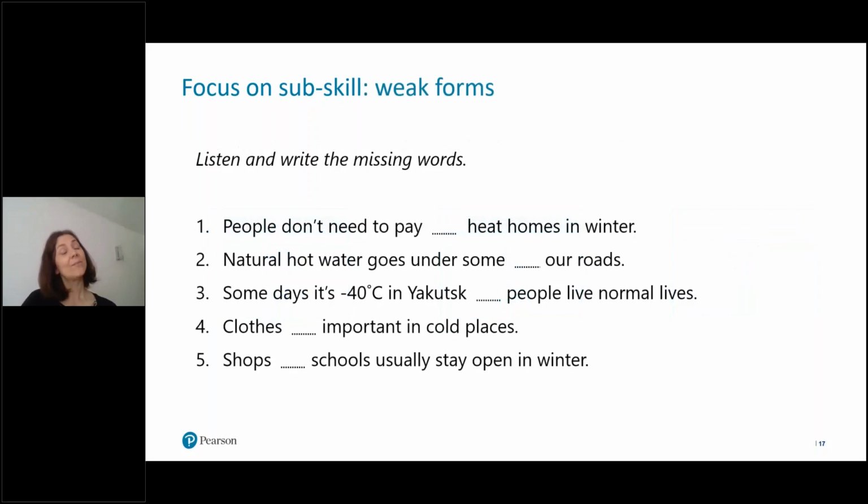Now we have some practice of weak forms. So now I want students to actually do a bit of practice. So here, for example, here are some more sentences from the radio report that they listen to. And now students can listen and fill the gap with the word that they hear. And each of the missing words are weak forms.